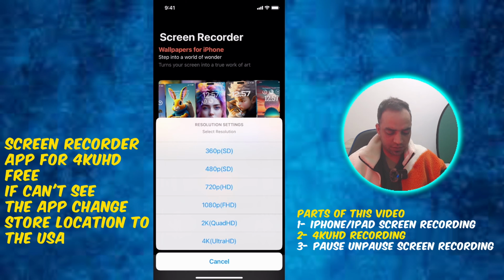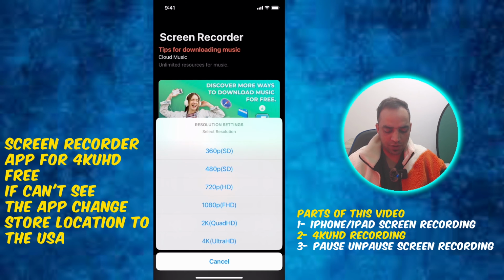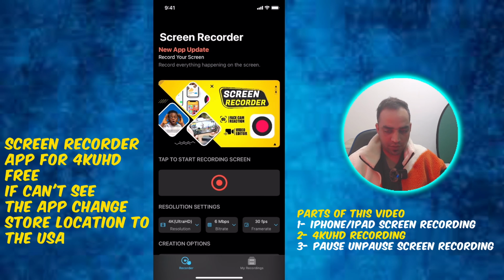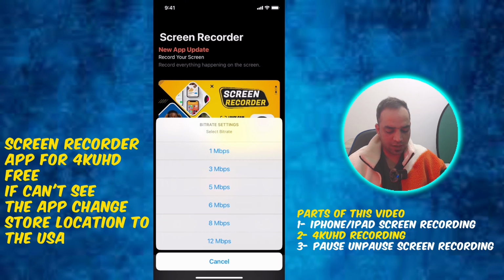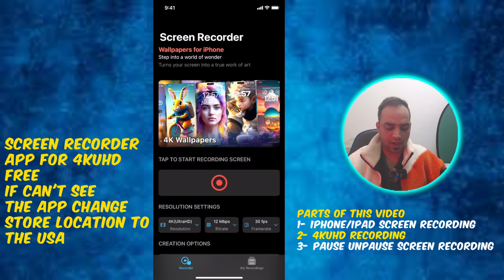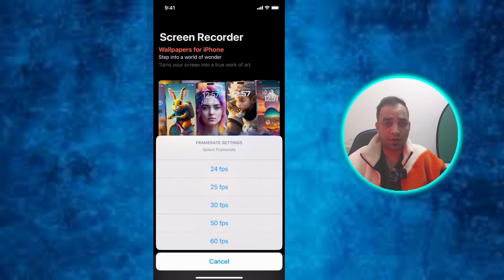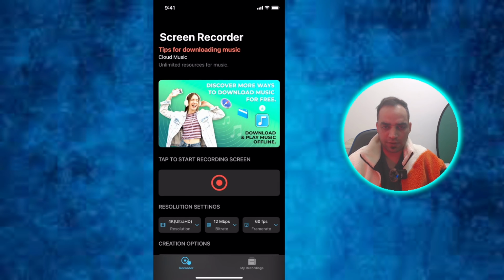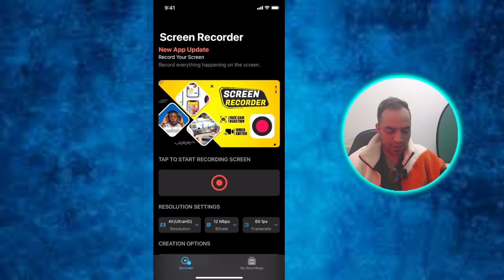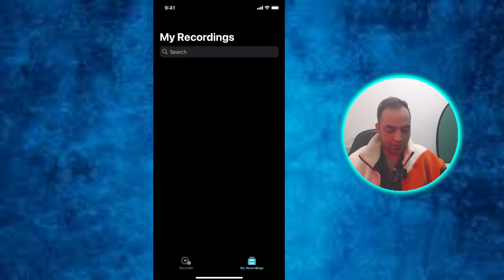Now you just go to this option, and here you can choose 2K, 1080, 720, and 4K Ultra HD, right? And now you can choose the MBs here, 12 MB, 8 MB, 6 MB. I'm going to go for the highest resolution. And here, if you are playing games and recording games on your phone, then I recommend going for 60 frames per second because it has a lot of motion there. Now you can press the screen recording, and once you record, it will be here in my recordings as well.